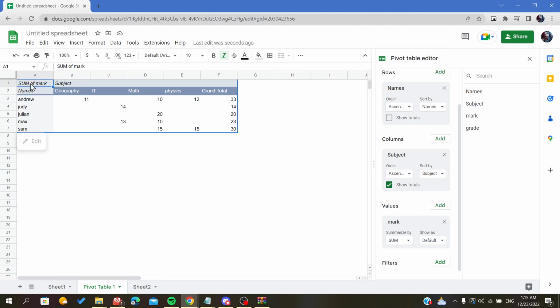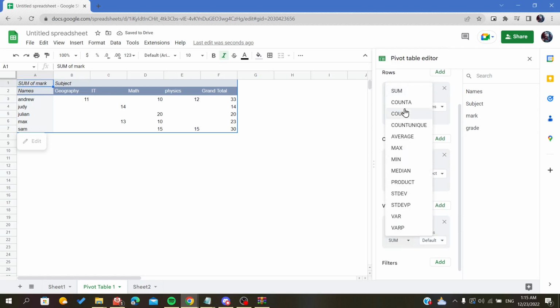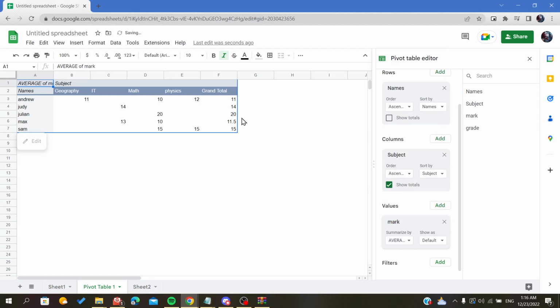we can do some operations. For example, let's do average. What is the average? So I can do average here, and the grand total. It will calculate the average of all the marks here for this guy, Max. Or we can just let it be a sum and show as, for example, a percentage of grand total.